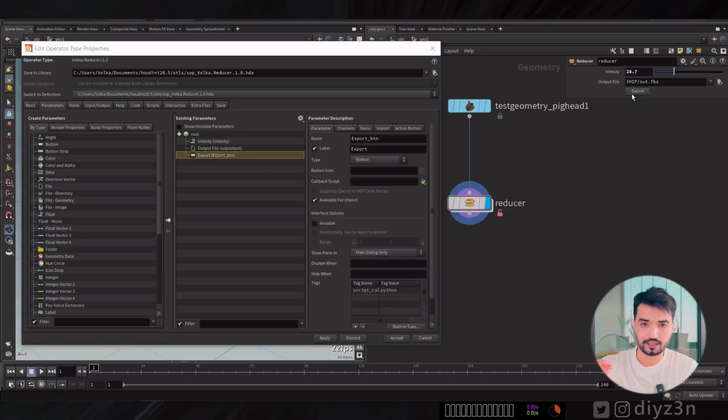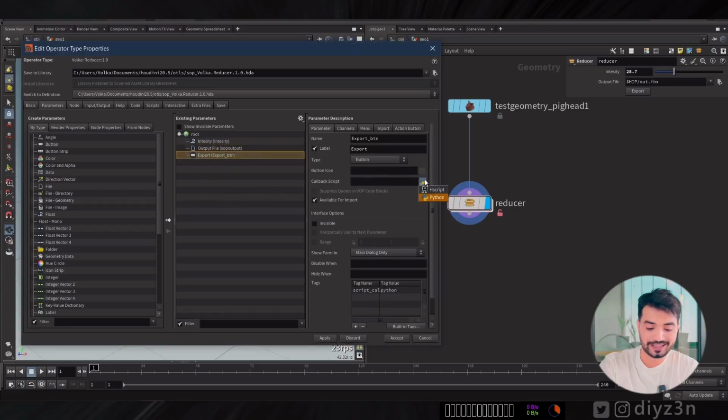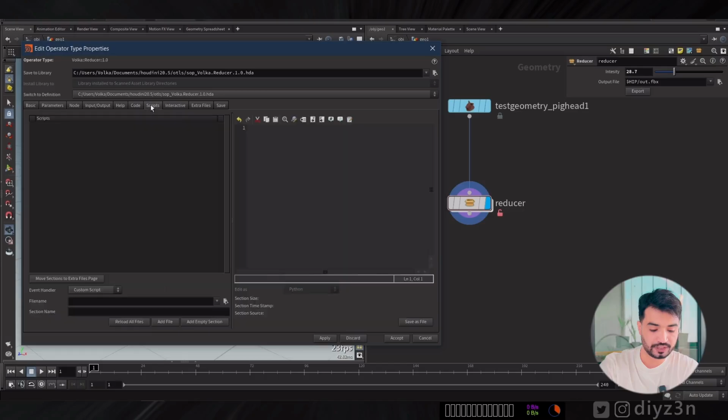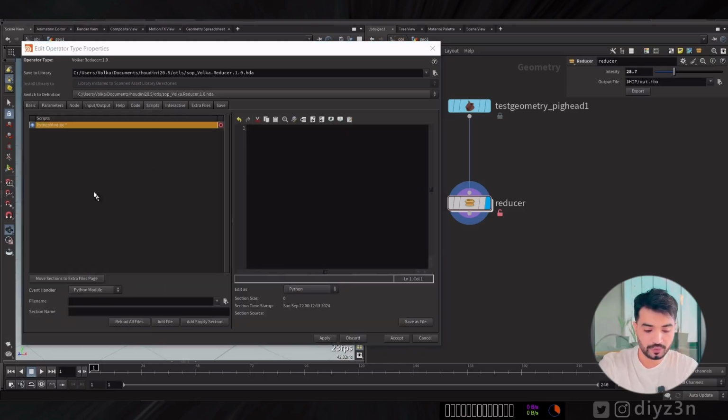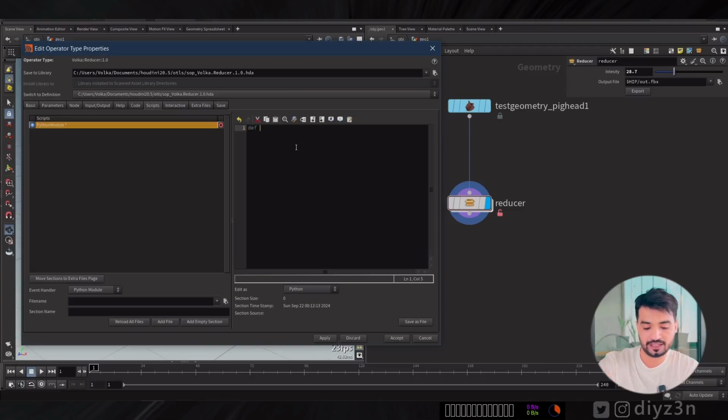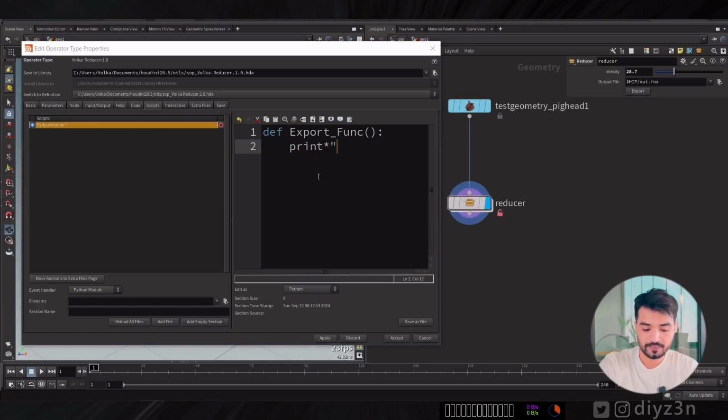So now the Python time. You see, in this export parameter, we have a callback script. It can be Python or HScript. In here, we have this script and we have the Python module. So in here, we can go with def. Def means a method. And we have the name, for example, export function. And we have this def body. You see, we can go with print, and for example, hello Dyson. Yeah. Why not? So let me create that, and voila.